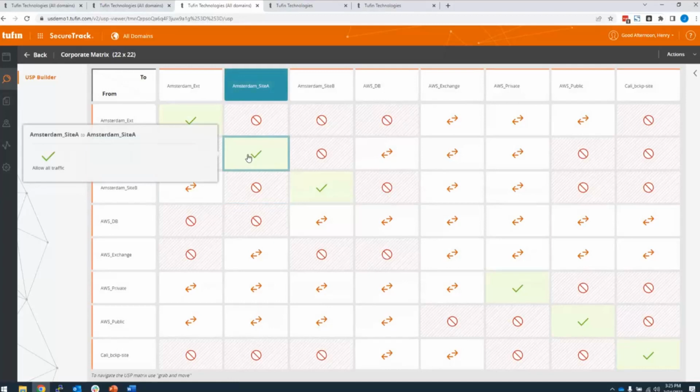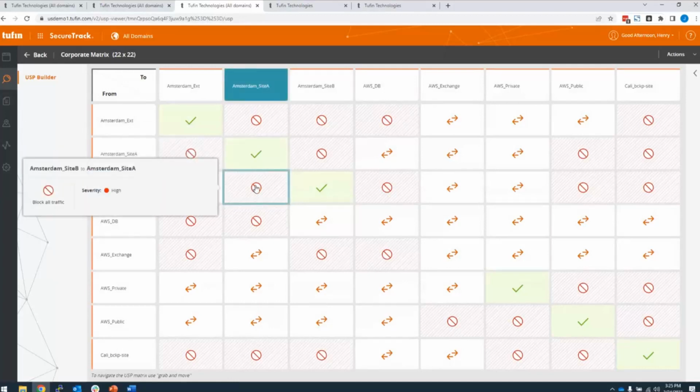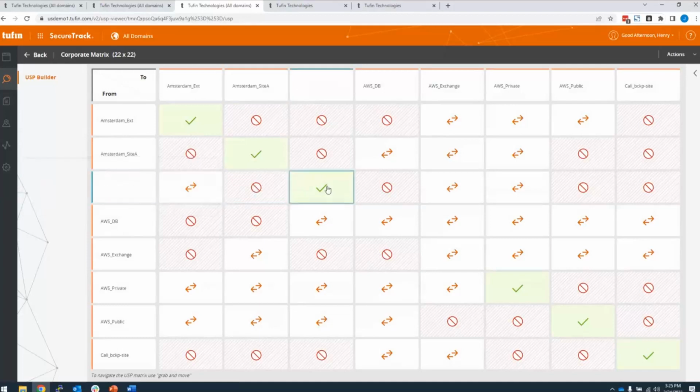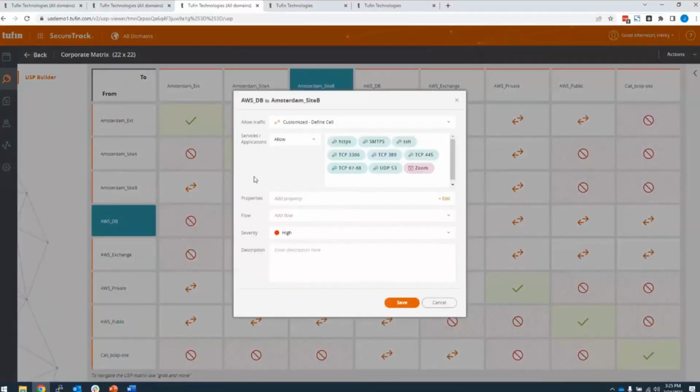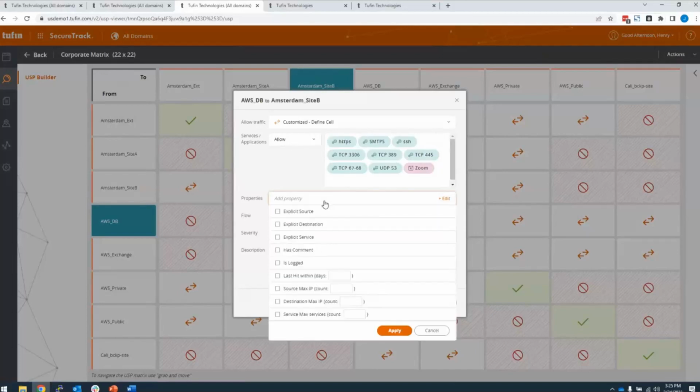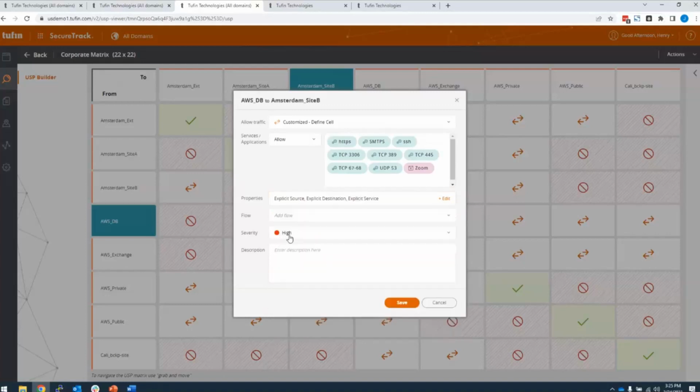So in this case, we see interzone traffic here should all be allowed. Traffic between these two zones should be denied. Here, we can actually set more granular permissions, right? So we can either say what should be allowed or what should be blocked. In this case, we're saying from this AWS zone to the zone in Amsterdam, we should only be allowing these services. And we could add more qualitative things as well. So we could say any policy has to have an explicit source, destination, and service, right? And then how severe is this?